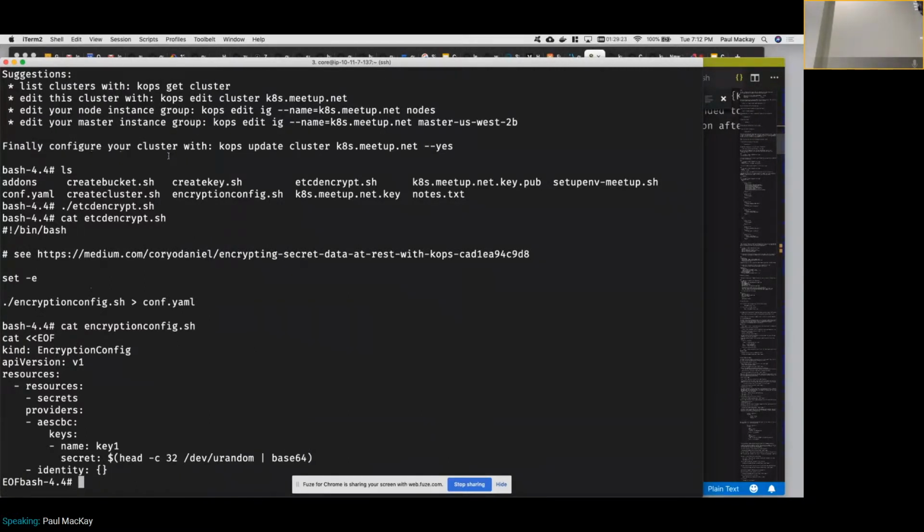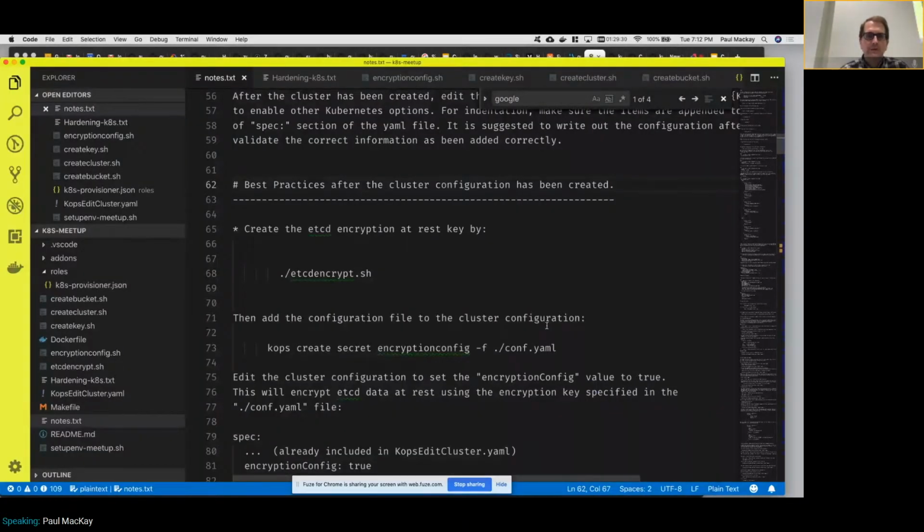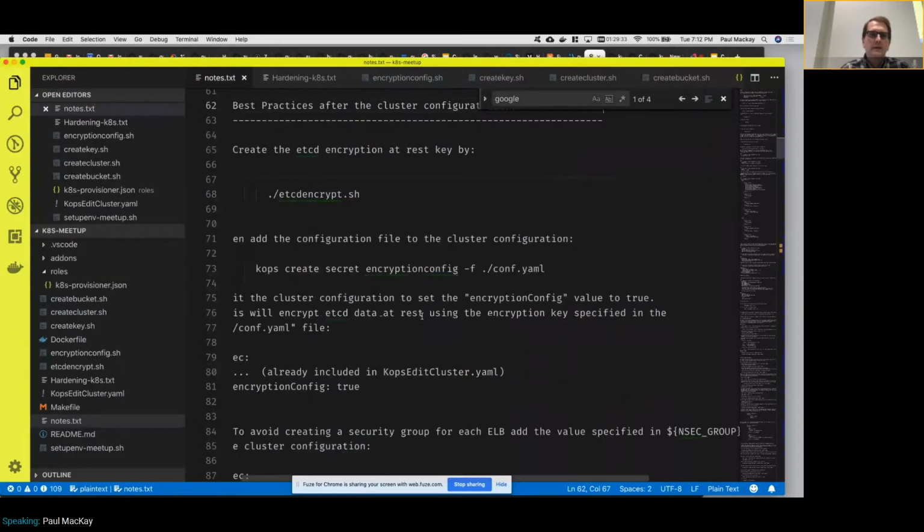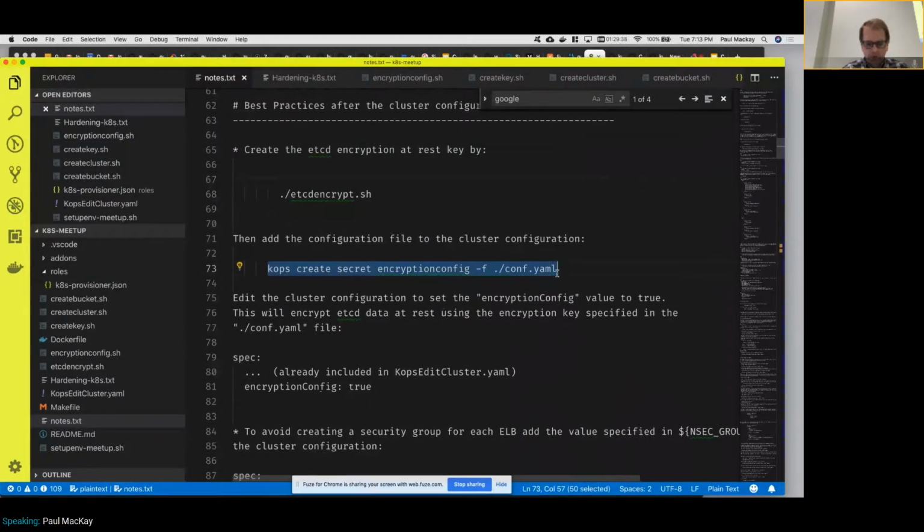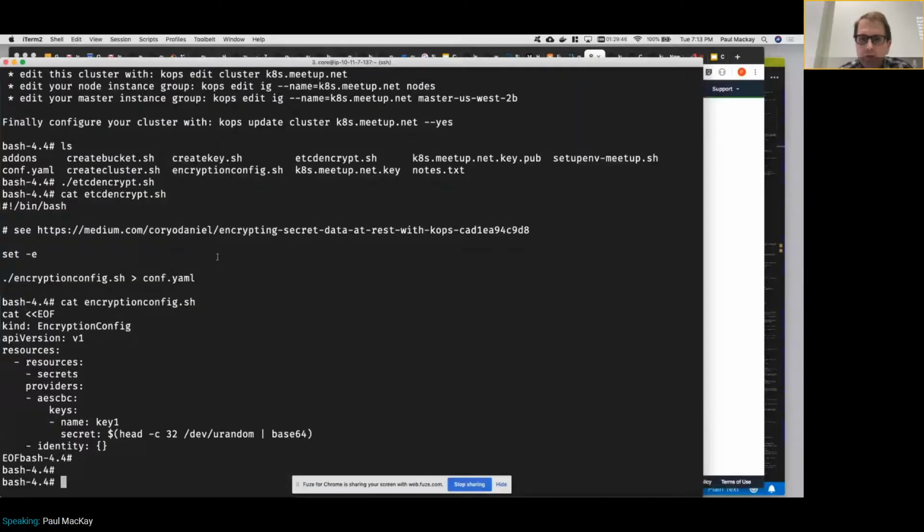Are people doing that? I am assuming. Okay. The key is, once you've created that, you then tell Kops, okay, here's the configuration that I want you to use. Oops. At this point, let me move this up a little bit. Sorry, guys.